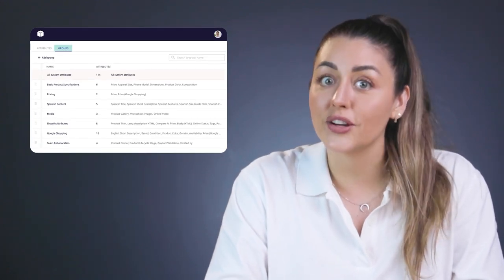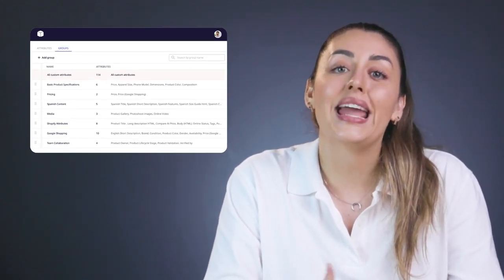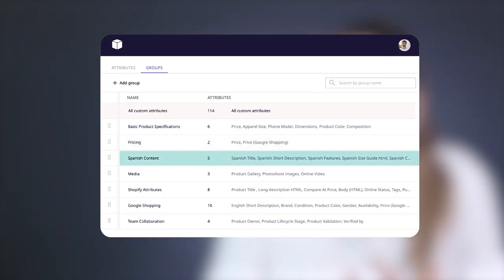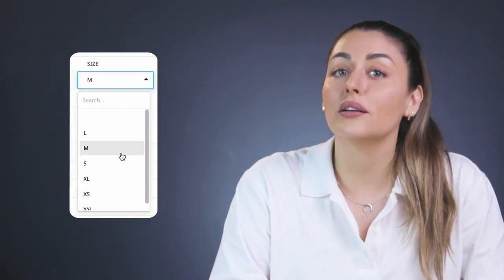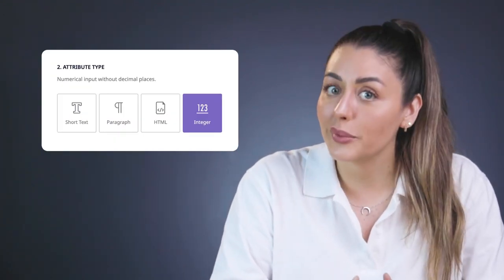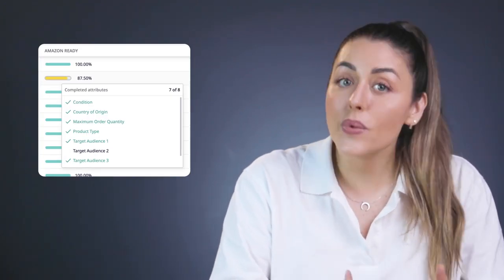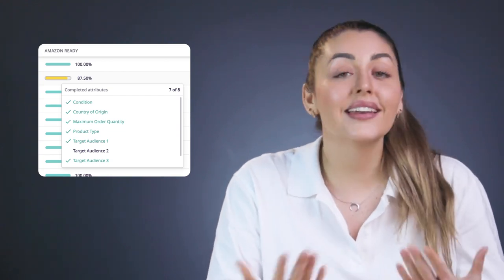If your PIM's really helpful, it should also give you the option to group your attributes together so you can check the ones relevant to you in any given moment, like product specs, prices, location-specific content, and so on. And it also should offer you a wide range of different attribute types. Sure, a lot of information could be shared in the form of a short text, but wouldn't it be easier to put things like sizes in a dropdown like this? Or to differentiate between text and numbers to make processing pricing information easier? Or even to create completeness attributes that can show you how much information has been filled in for each product and how much is left to do.